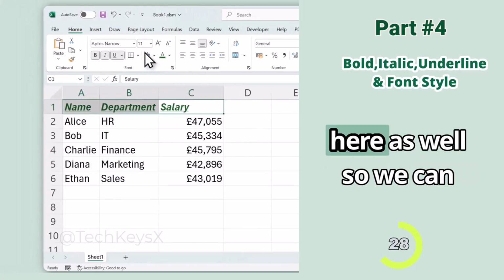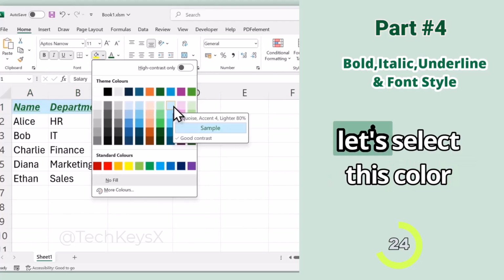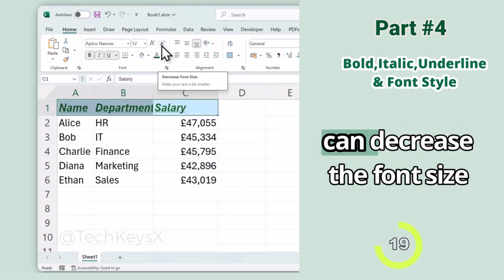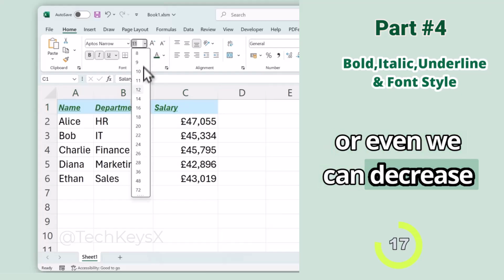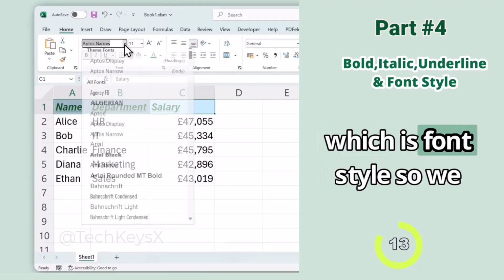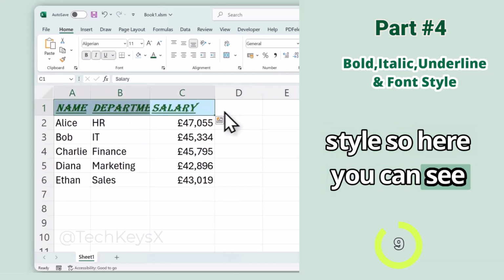Now we have fill color here as well. So we can select this and select the color we want to fill in. Let's select this color here, and then we can increase the size, and by using this button we can decrease the font size, or even we can decrease or increase the size from here as well. And then we have this bar, which is font style. So we can select any style we want. Let's select this style. So here you can see we selected a style.